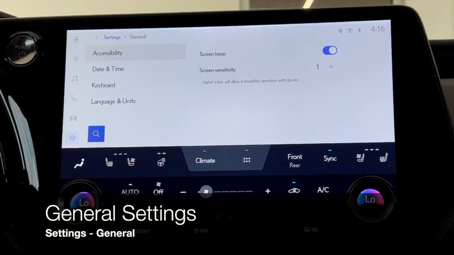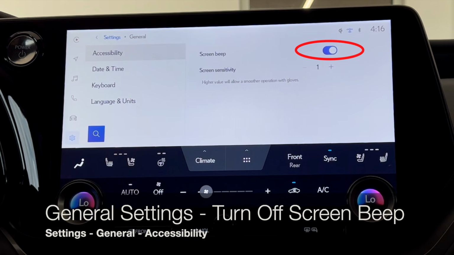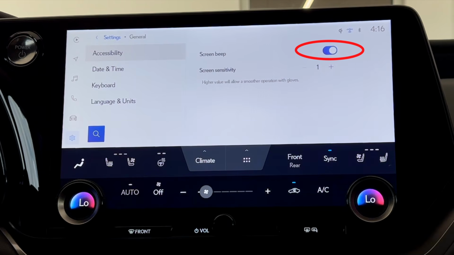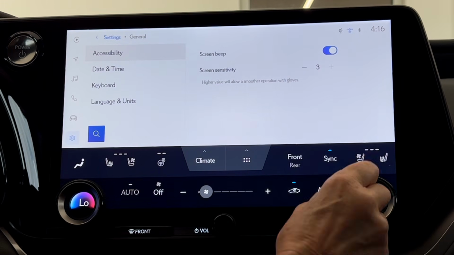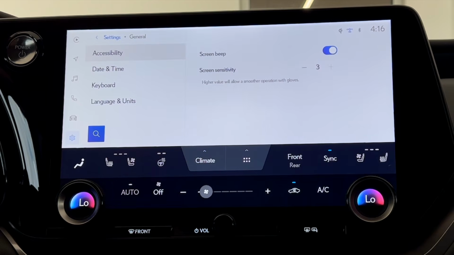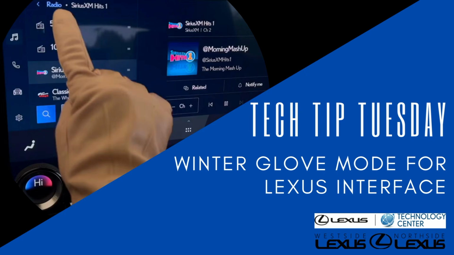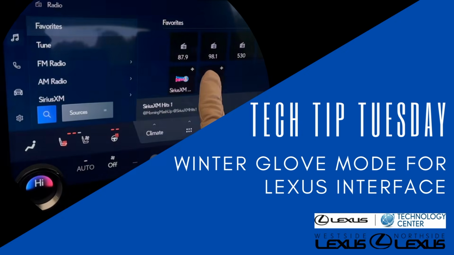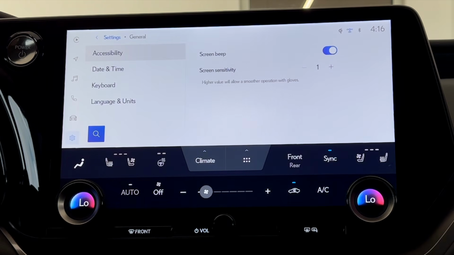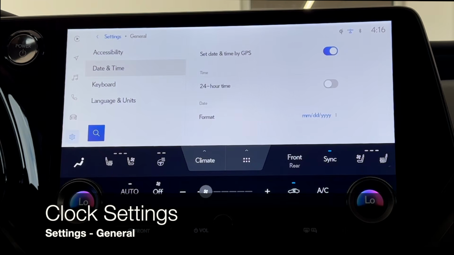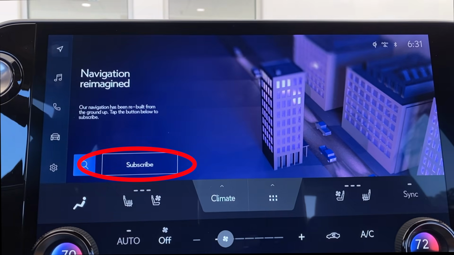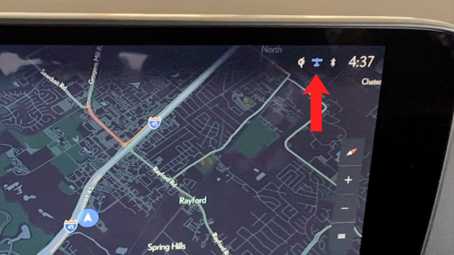and coming to the general settings menu. In the general settings menu, you can turn off or leave on the screen beep. You can also adjust the screen sensitivity, 1, 2, or 3. The higher sensitivity will allow you to operate the screen more easily if you're wearing gloves in the winter. Otherwise, just leave it on 1 or 2. You can select date and time with a Drive Connect subscription connected to your driver profile. The new cloud-based Lexus Navigation system allows the system to adjust the date and time automatically.